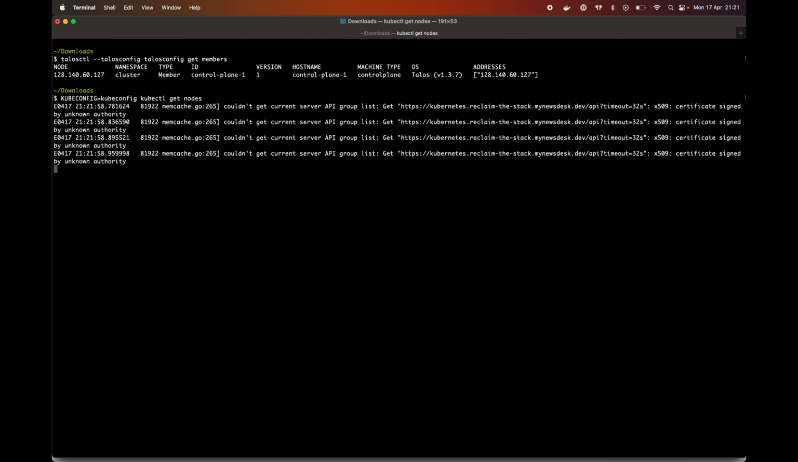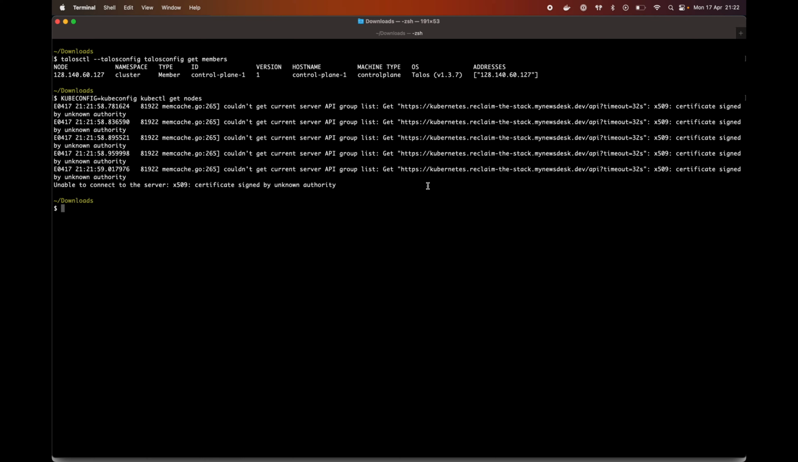However, if we would try to run kubectl get nodes, we see that we get an error here. And there are a few reasons for that, but one is that we haven't actually bootstrapped the control plane yet. So that's a separate command that we need to run. So we can go ahead and run that bootstrap.